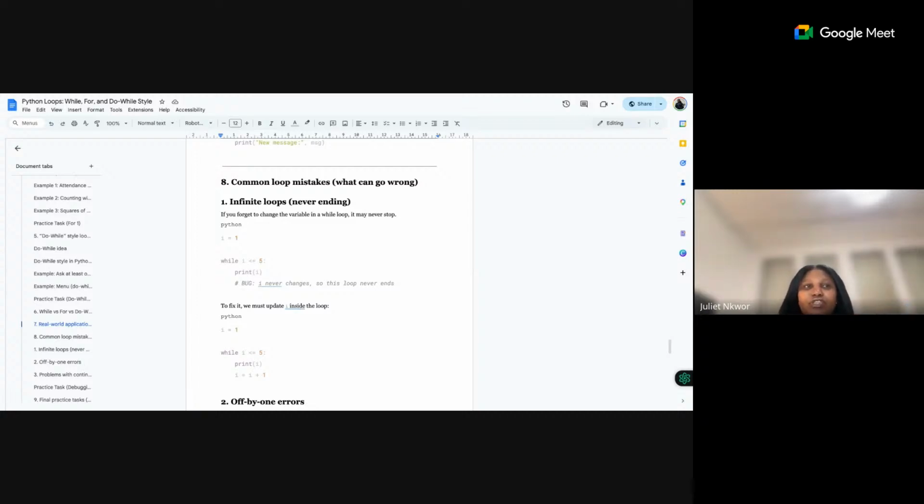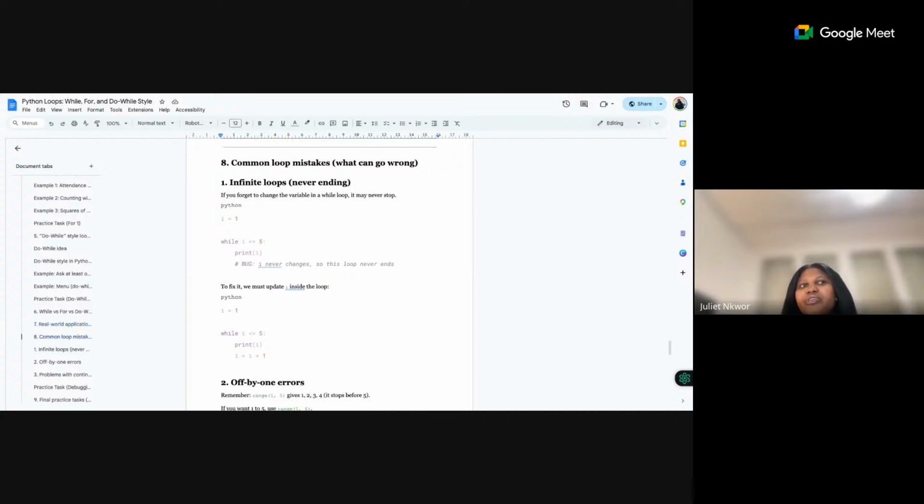It is very important that you understand infinite loops. If you forget to change the variable in a while loop, it may never stop. If I said i is less than or equal to 5, and there's no way I'm updating the number i, I'm not doing anything, this code is going to run forever. We call this kind of code buggy code. i is never changed, so this loop never ends.